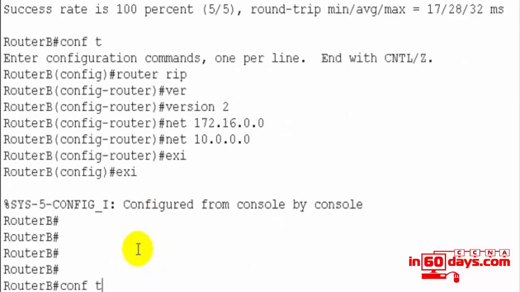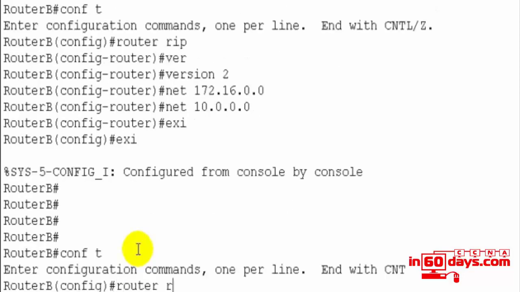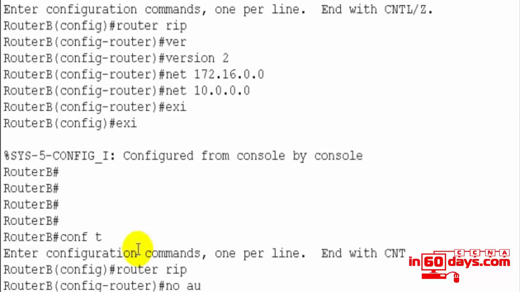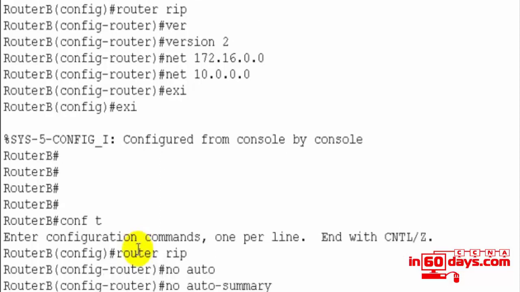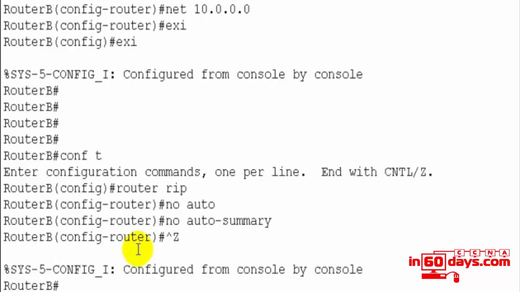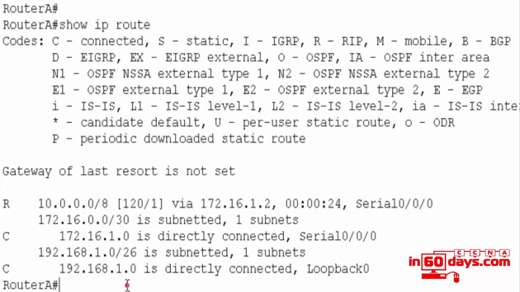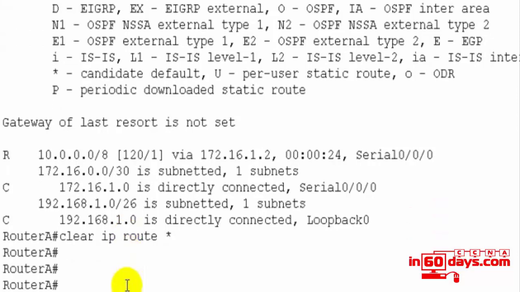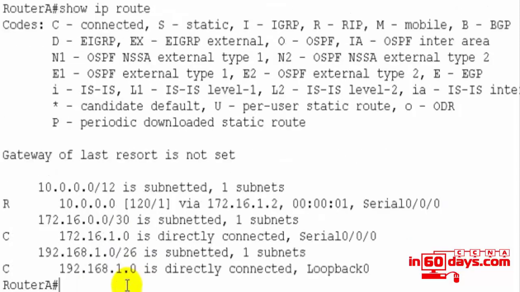Pretty simple. Conf T, router RIP, and then we type no auto, and I've hit the tab key, no auto-summary. If I press Control and Z, now on this side you may need to type clear IP route and then asterisk. Will that work? Yes, it works on the simulator. I wasn't sure if that would work. Do a show IP route, and there you go. You can see the 12 network has been advertised now instead of just the default /8.